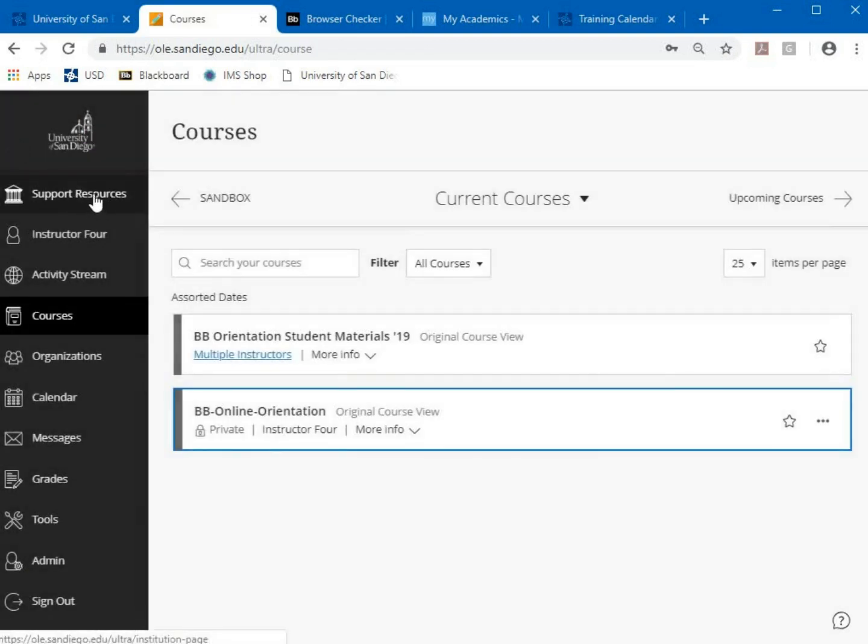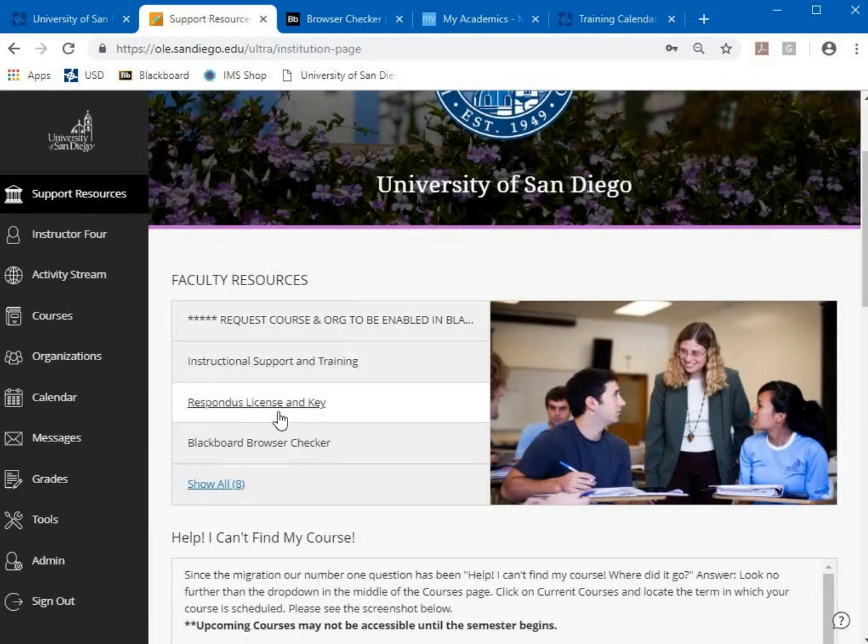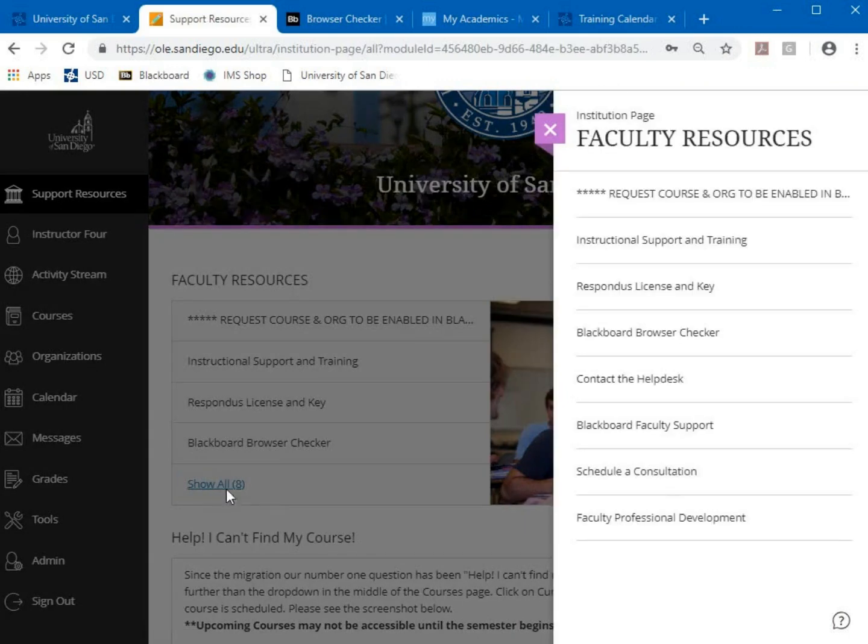But in the event that you have any other problems, questions, concerns about Blackboard, go ahead and go back outside of your course. Go back to the Support Resources page and locate under the Faculty Resources all of these helpful links for you. You can schedule a consultation with us. You can contact the help desk if you feel that your issue is more pertaining to something maybe outside of Blackboard. Reach out to the help desk anytime.